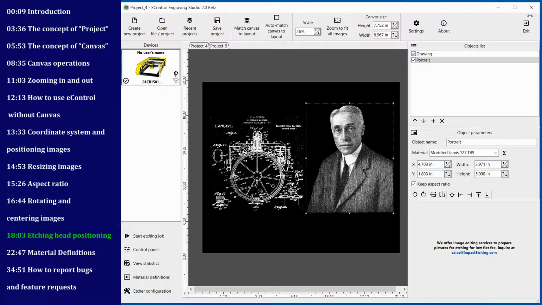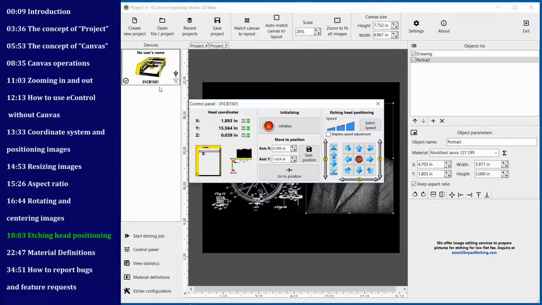Installation of Android apps and configuring of your machine to talk to it is a special topic that we'll cover in a separate video. In this video, I will concentrate on using eControl to position your etching head. Method number one that I mentioned. So you will need to open Control Panel by either pressing the corresponding button or by double-clicking on the machine icon in the left panel.